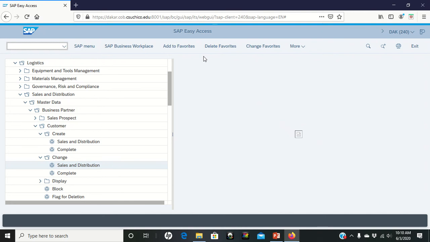This is step three of the SAP sales and distribution case study. We're going to create a business partner relationship here. So if you're looking at page 11 of your PDF, this time we're going to go through logistics, down to sales and distribution, master data.